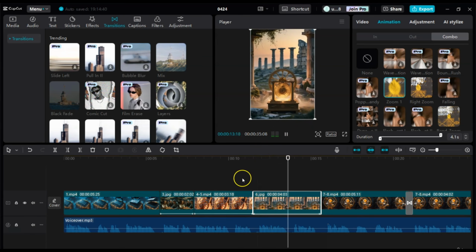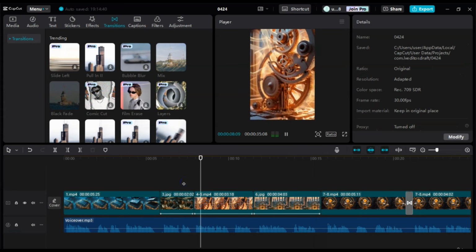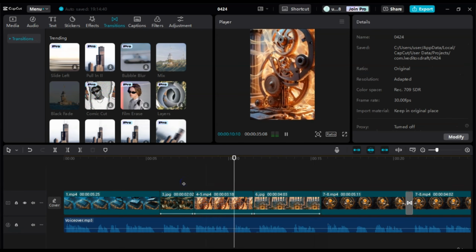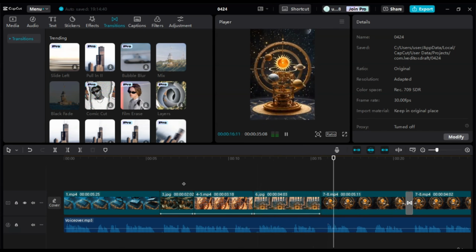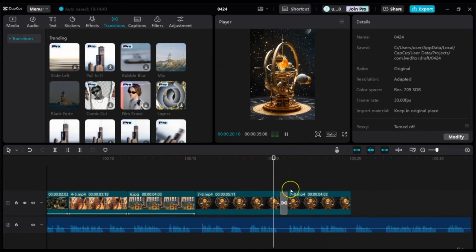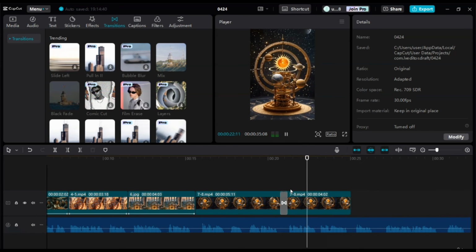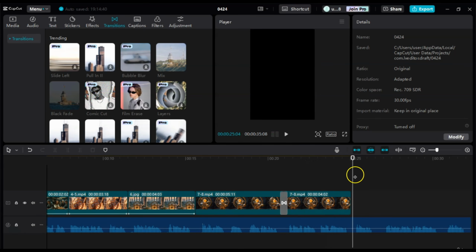Antikythera mechanism, built by the ancient Greeks. Okay, let's see. They realized it wasn't just ancient metal, it was a computer. The Antikythera mechanism, built by the ancient Greeks. It could track the sun, moon, planets, even eclipses. With gears so precise, it shocked modern engineers. Okay, perfect. So right here we're gonna add our next clip.